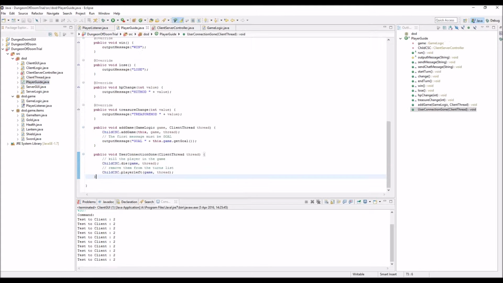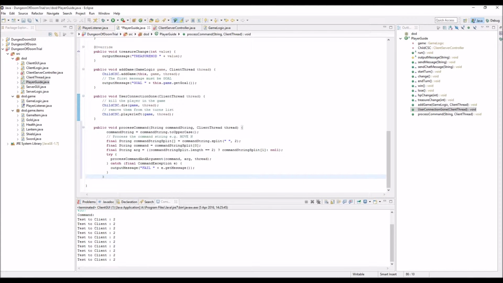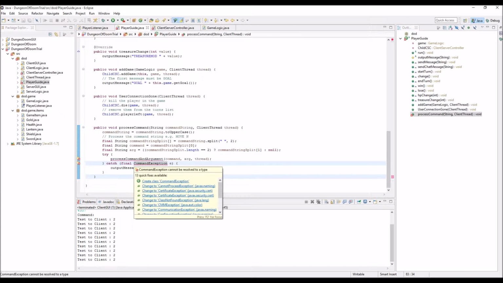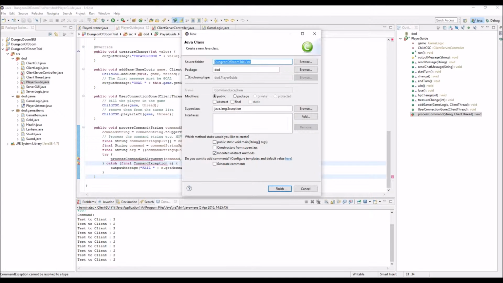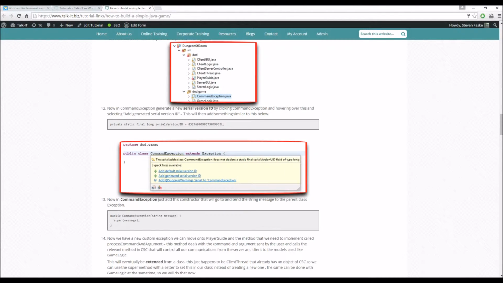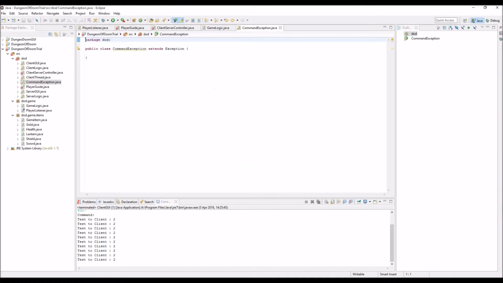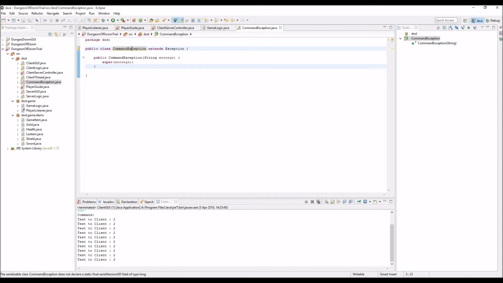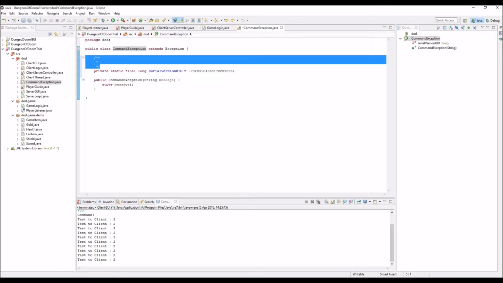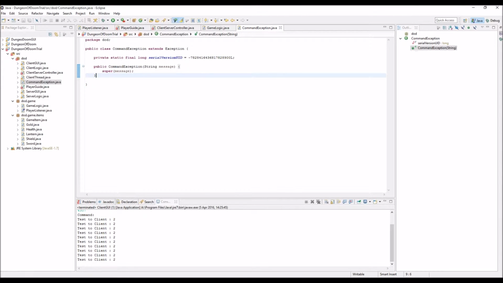So go to player guide, add that. So we have two things there. We have process command and argument and command exception. Just going to create a class for this. As you can see, extends exception. Add the constructor for this, which just calls super and just passes the message along, and add in a generated serial ID. Okay, save that.